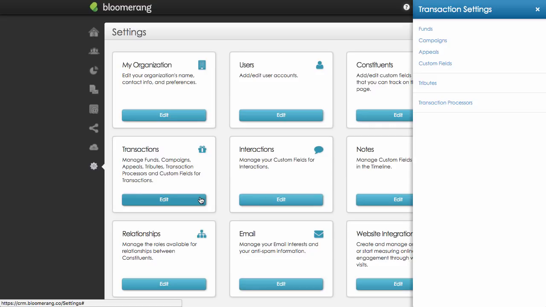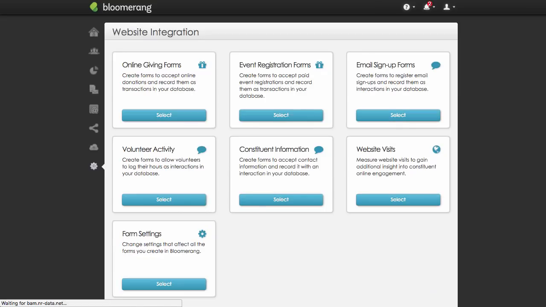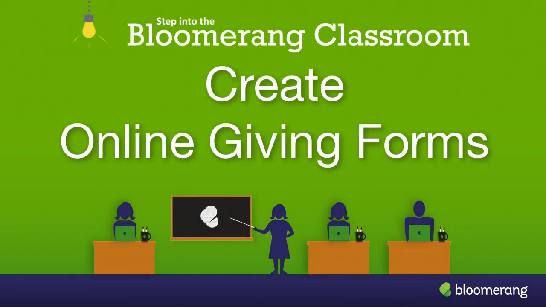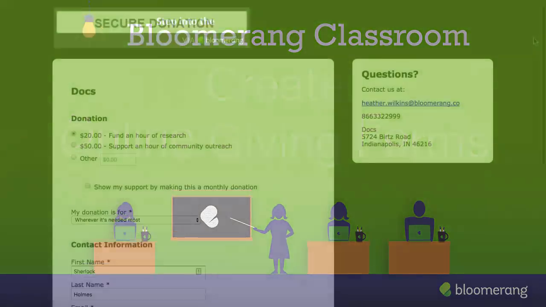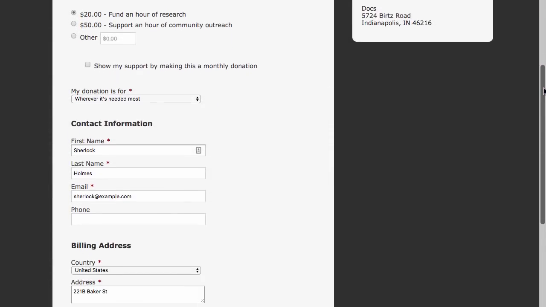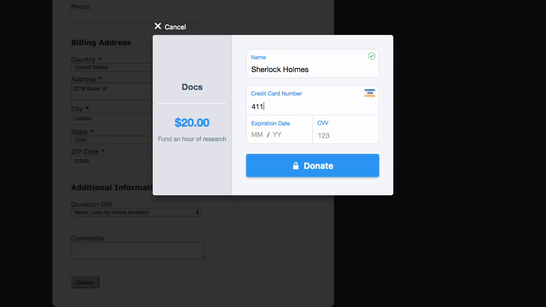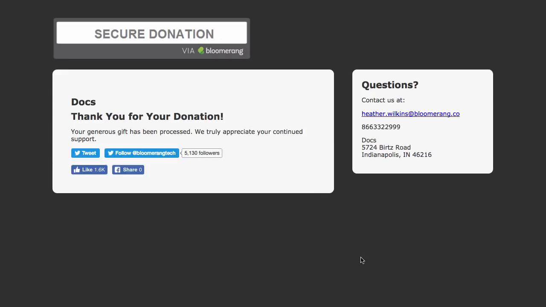Connect a transaction processor to process donations directly in Bloomerang, or create forms that will allow you to take donations online, sign up email subscribers, and track your constituents' browsing history on your website. Create online giving forms. Online giving forms enable your constituents to donate when it is convenient for them. The transactions are automatically processed and added to your database.